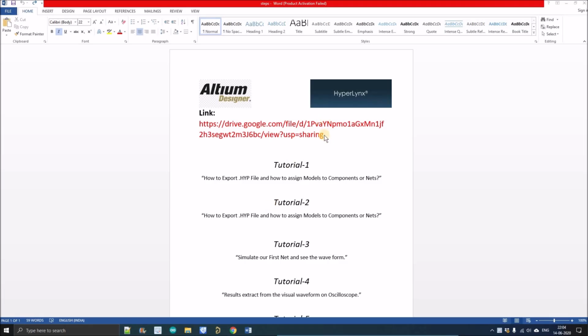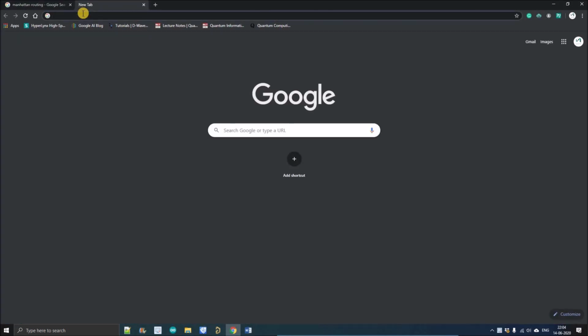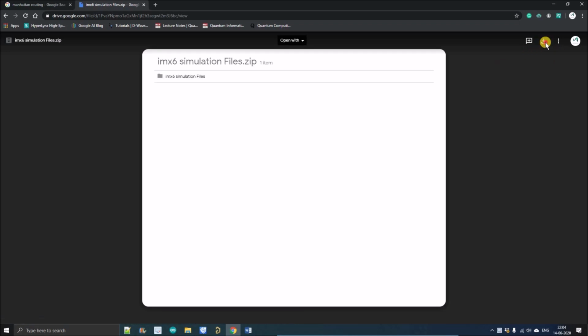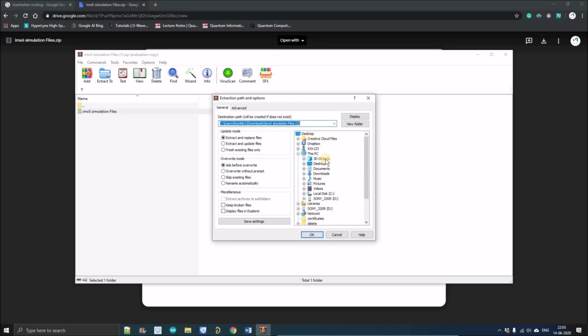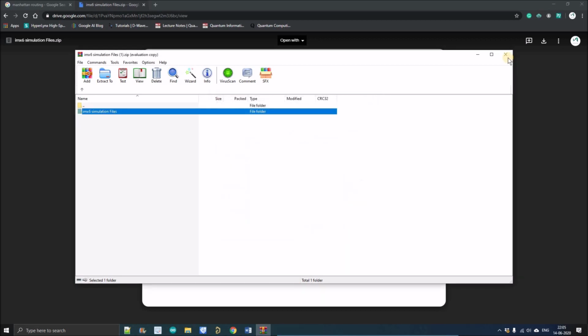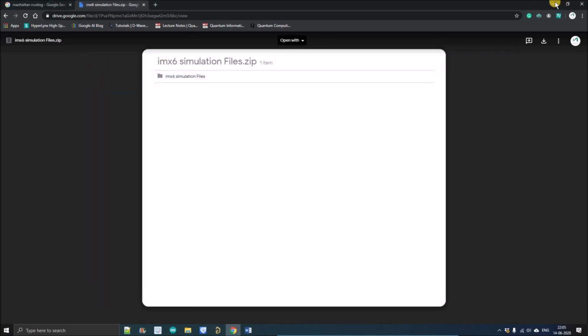The first step is to copy the link given in the description so you can download all the required files that we need for simulation. You can extract those anywhere. I'm just going to extract them on my desktop, and I'll create a new folder there. Okay, so I've extracted those files.